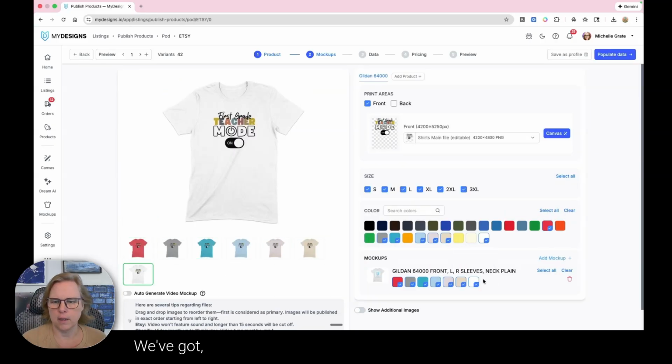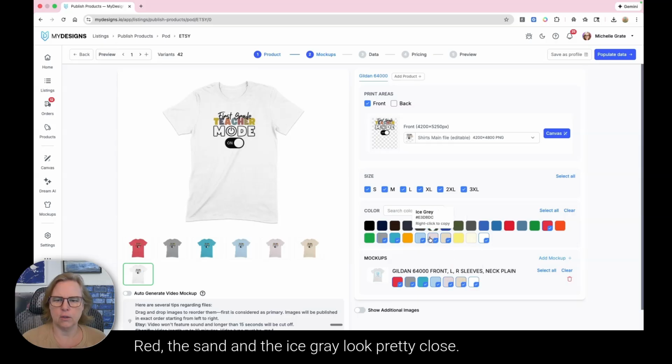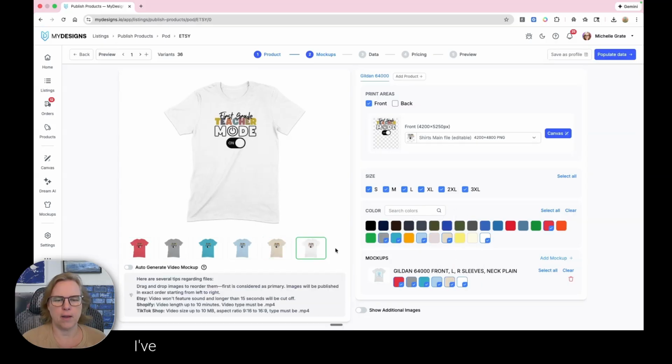Sometimes it's easy to go over here. I got white, sand, ice gray, light blue, tropical blue, sport gray, and heather red. The sand and the ice gray look pretty close. So let's take the ice gray off. Now I've got 6 colors. And I'm good to go on my color selection now, and I'm good to go on my size.